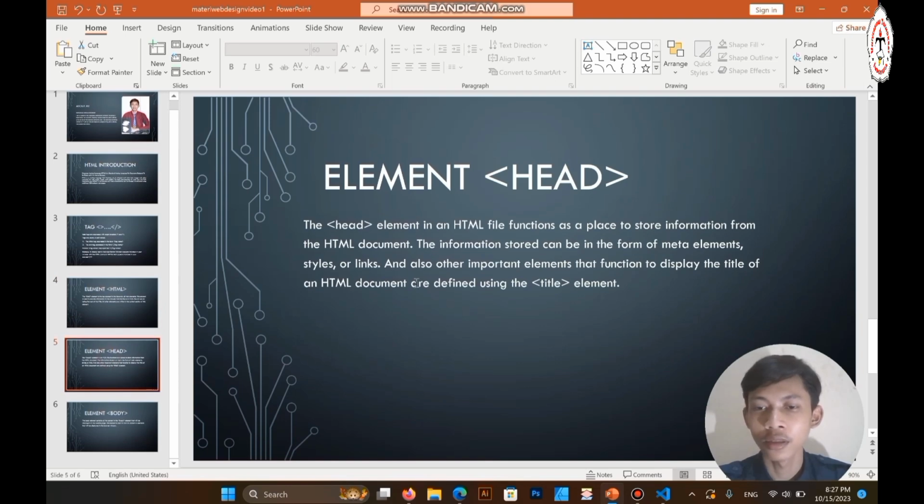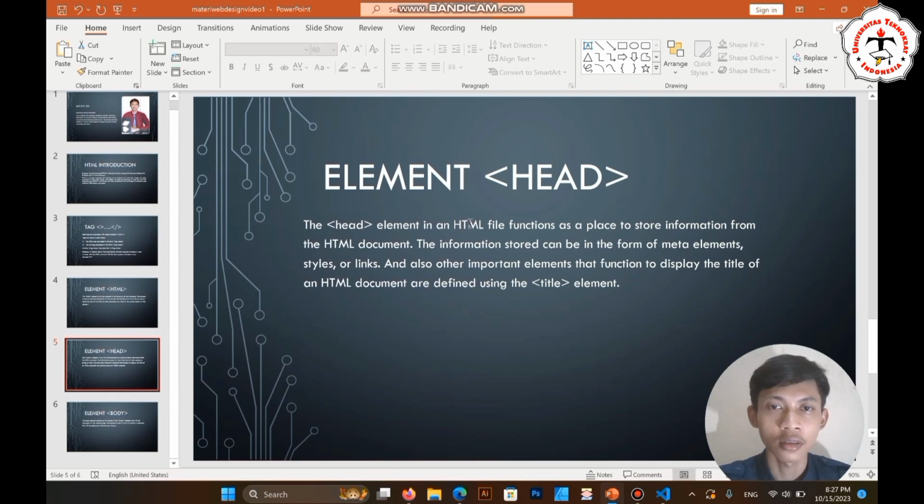Second is the head element. The head element in an HTML file functions as a place to store information from the HTML document. The information stored can be in the form of meta elements, style, or links, and also other important elements that function to display the title of an HTML document, which is defined using the title element.